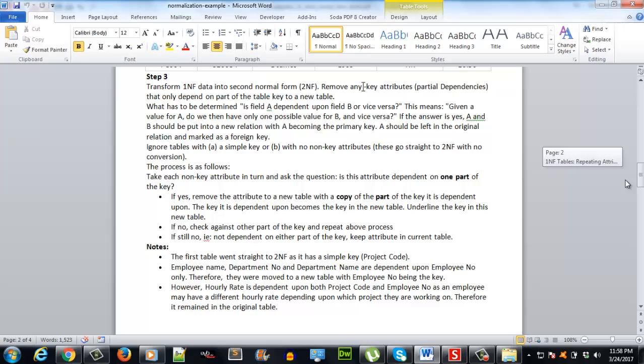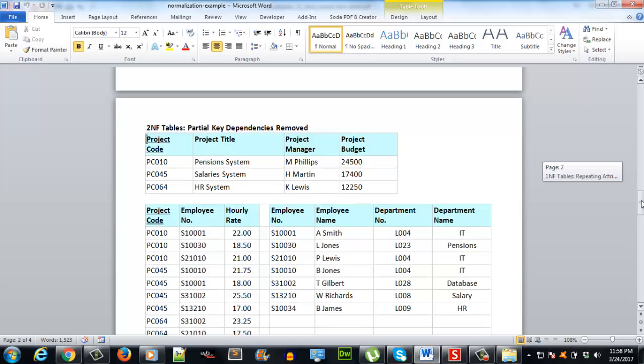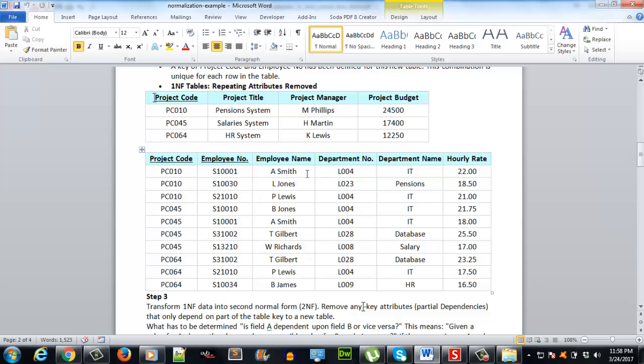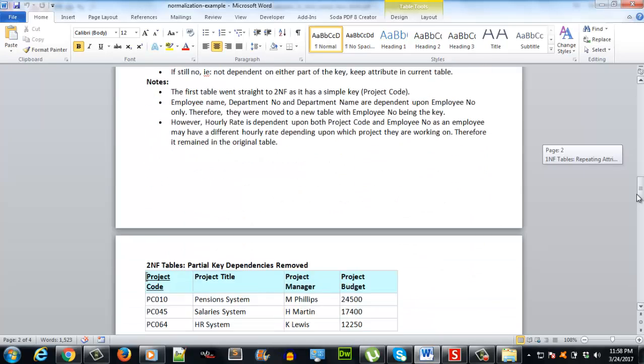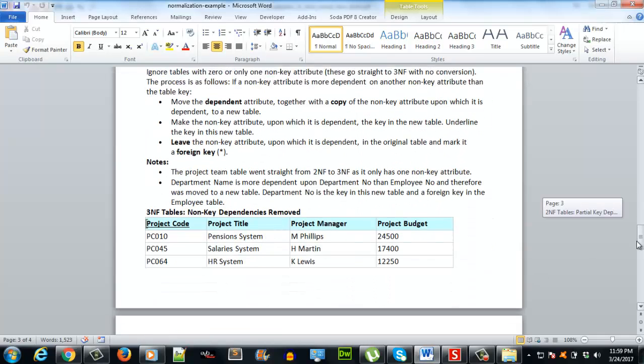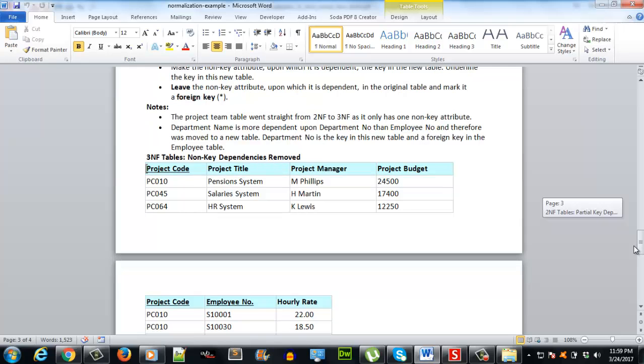Please go through the following text. You can read this as well. Pause it and read it yourself. Now I can further separate my second table into this. I have project code, employee number, hourly rate. Then I have the employee name and employee's information separated. Third normal form will be non-key dependency removed.